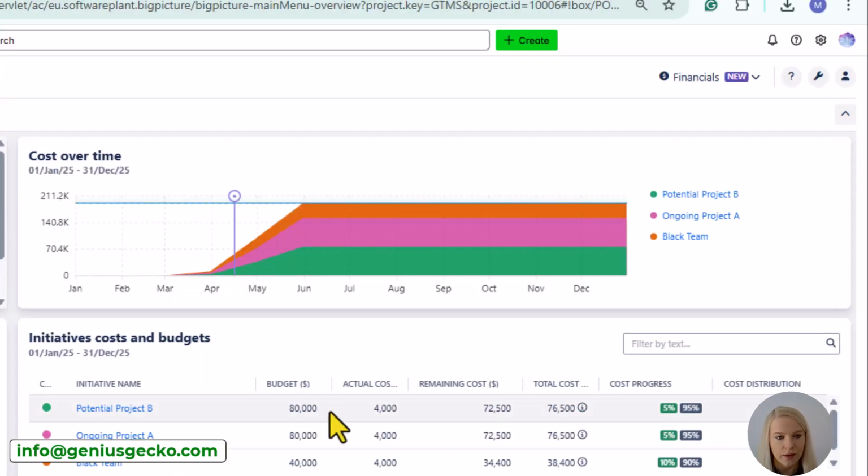Also, down below, we have this initiatives, costs, and budget section telling us which amount was planned for a given project within a given box and what the actual cost is, the remaining one, total. And then also, what is interesting, a cost progress. So, actual versus remaining cost. So, how far out we are when it comes to spending the budget that was planned.